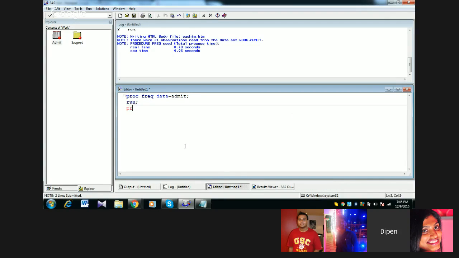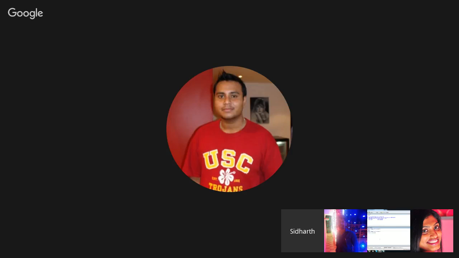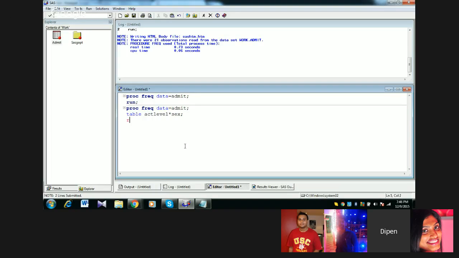Now when I do PROC FREQ, I'm using the TABLES statement, not VARIABLE. I take the data set name, then write the tables statement: sex, egg level, sex. Okay, run.